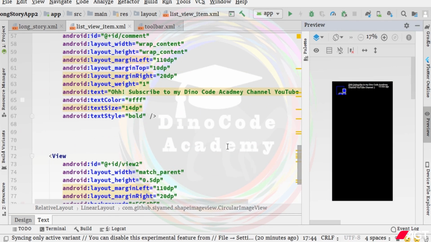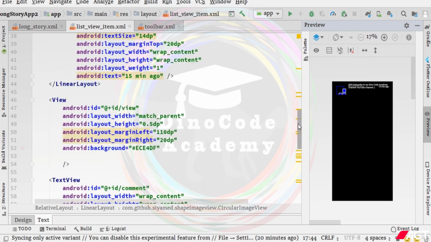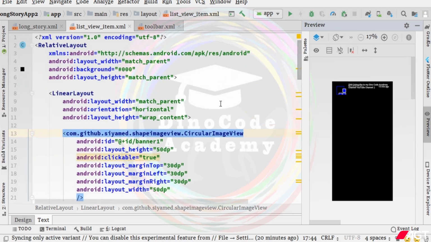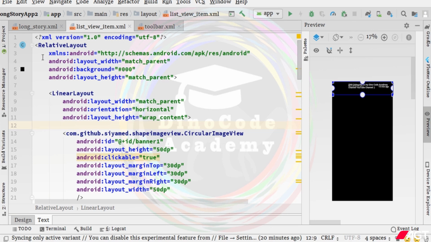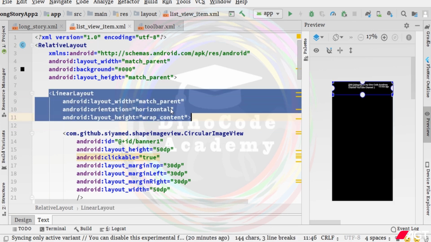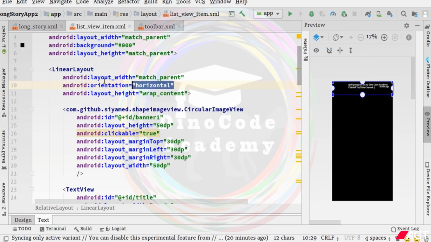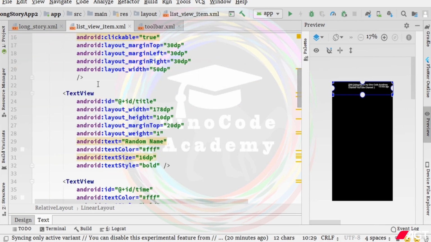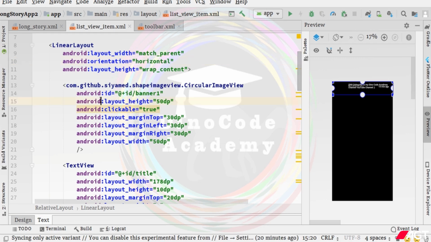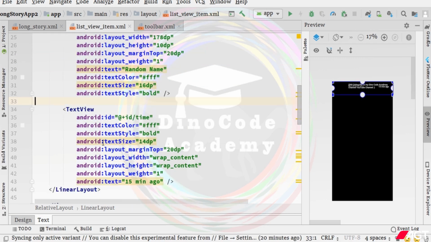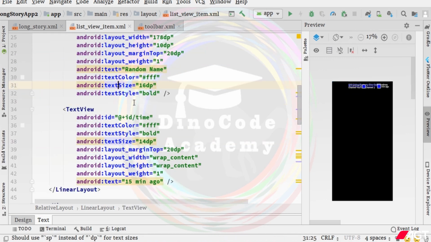You can see that our code is completed. So I just quickly go through the code so that if you made any mistake, you can correct it. So I have first specified the relative layout, and inside of this relative layout I have specified a linear layout that sets the orientation to horizontal. Inside of this I have specified three elements, that is the circular image view, and then two text views that you can see.